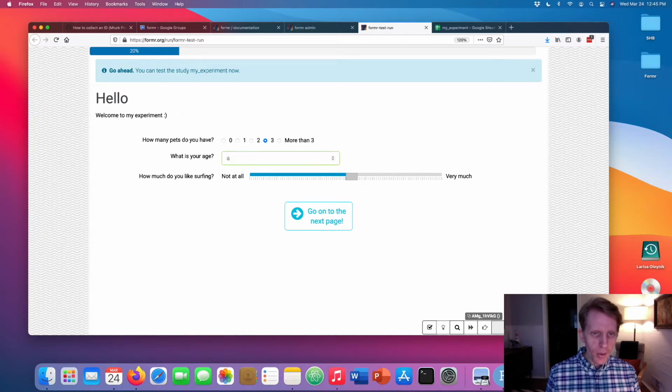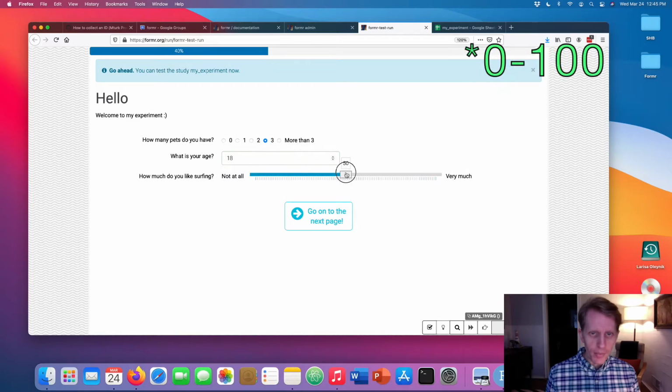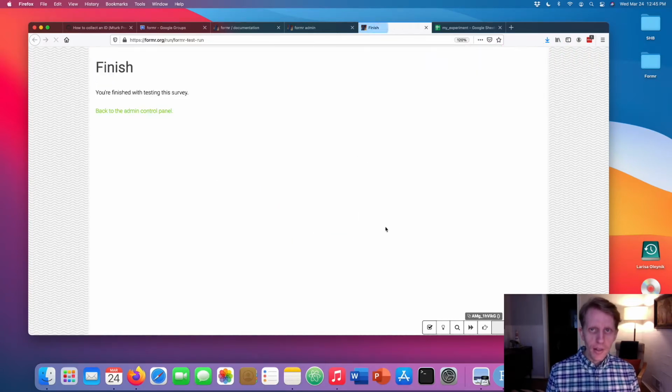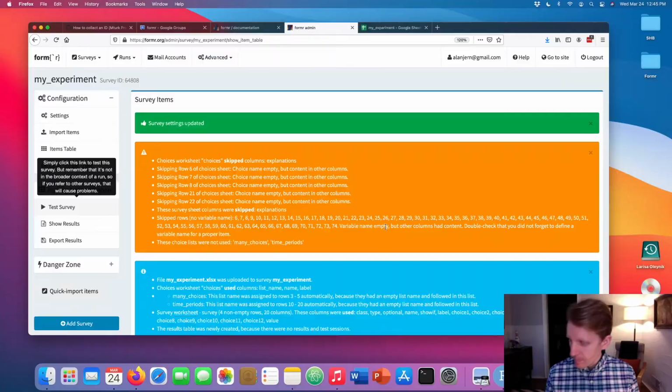What's your age? If I put in a letter, we can type it out, but you can see if I try to continue, it's not going to let me do that. I have to put in a number, and I can try to use these little up and down arrows, and they start at 18 because that's the lowest number. And here's our slider. Goes from 0 to 100, as you can see. Okay, so this is working the way we expected. Great.